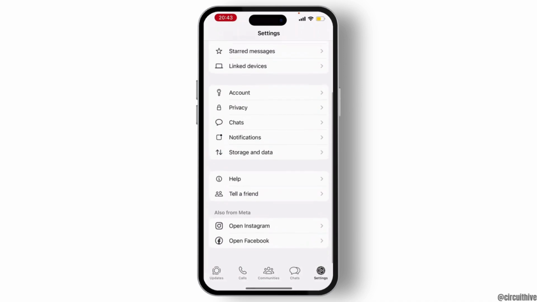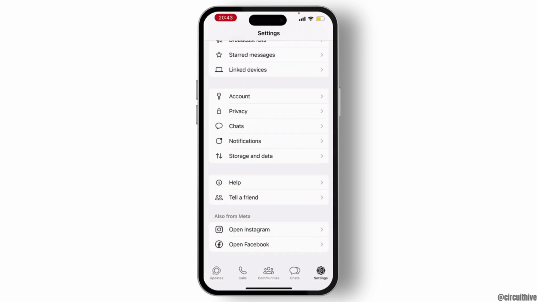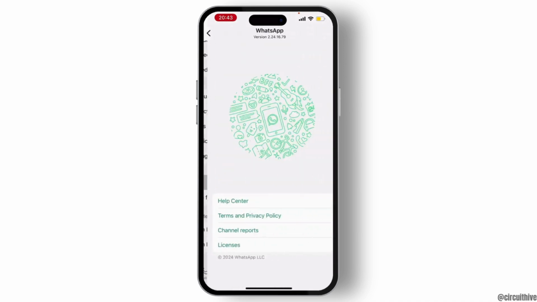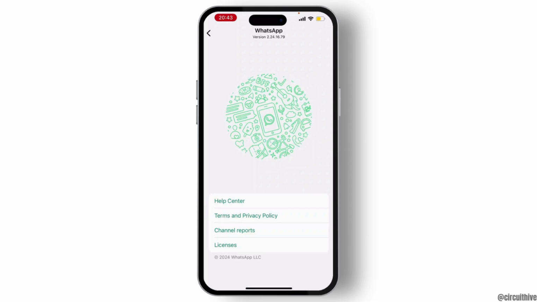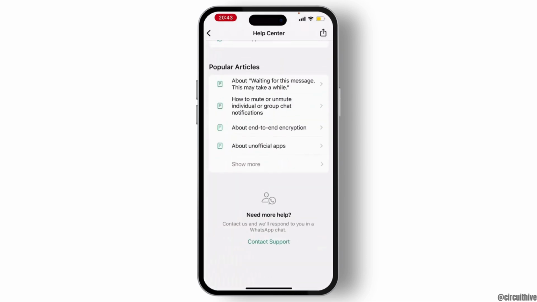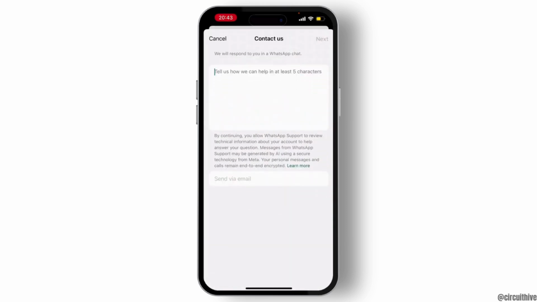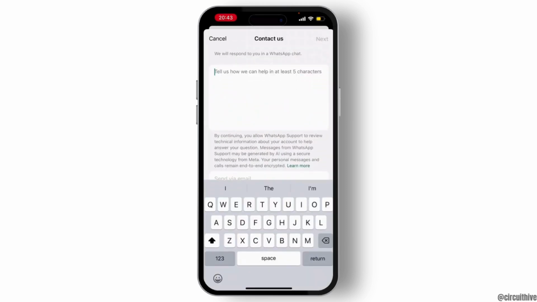There you will see Help Center, simply tap on it. From there, you have to briefly describe your issue that you want to fix, your WhatsApp call unavailable, by simply going through the Contact Us. Once you describe your issue, simply tap Next which is on the top right corner of your screen. Then the WhatsApp team will help you out to solve your issue within 24 hours.